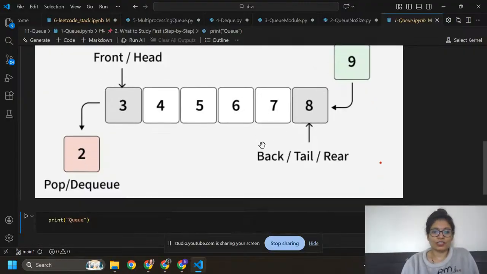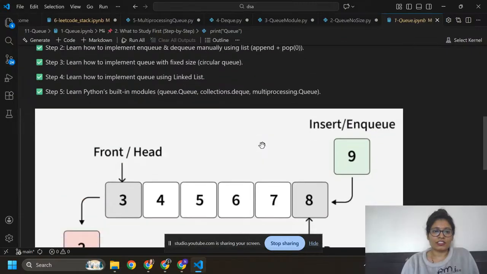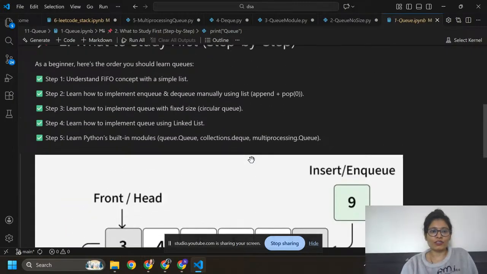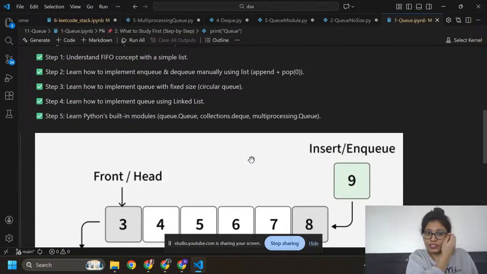So here, this is just like a queue. This is the first person, second person, third person, fourth person, fifth person. So these are the people standing in a single line. If you want to buy a ticket and you are the first person, then you will get the ticket first. So this is called first in first out.